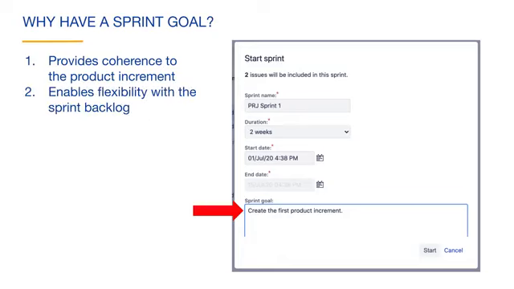The second reason is that it enables flexibility with the sprint backlog. Projects are complex, and even though the sprint duration is relatively short, the team cannot predict the future and will learn and adjust during the sprint. There has to be flexibility somewhere.